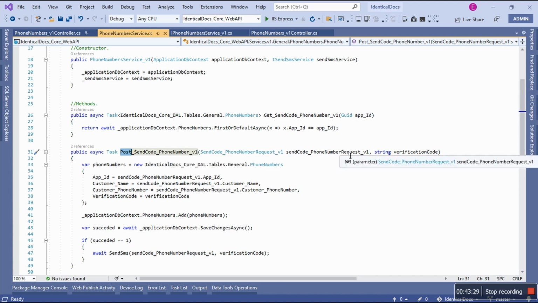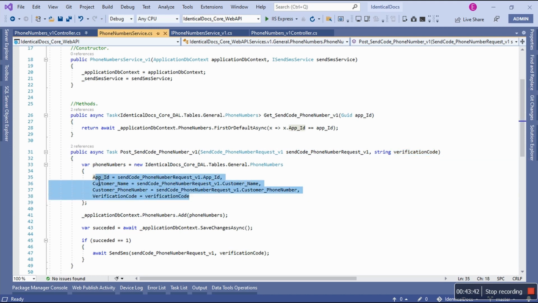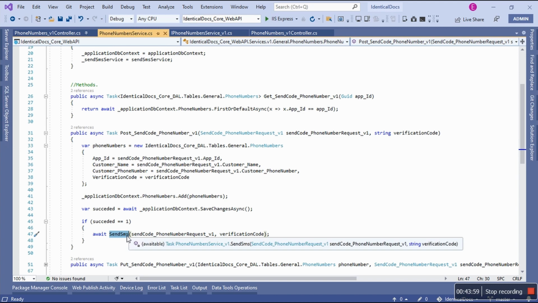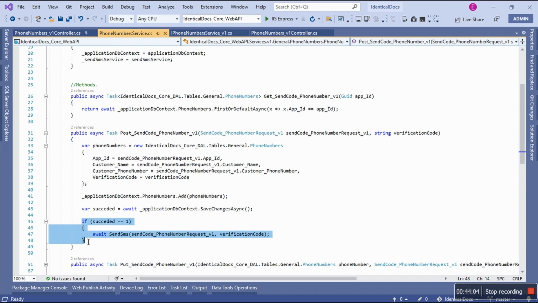So we are expecting those properties: app ID, customer name, customer phone number, and the code, right? And we are doing exactly what we did from .NET Framework. And then we are adding it to the application DB context, and then we are saving the changes. If everything went well, and I feel like this is the best practice, if succeeded, only then send SMS. Yes, that's the best practice. If he succeeded, don't waste SMSs, don't even do anything for performance sake. If not, skip this, don't send SMS if failed for whatever reason.